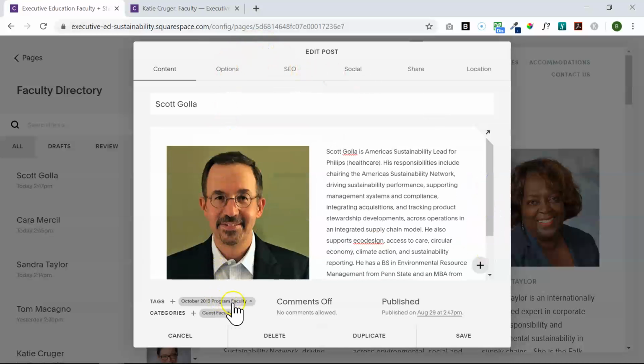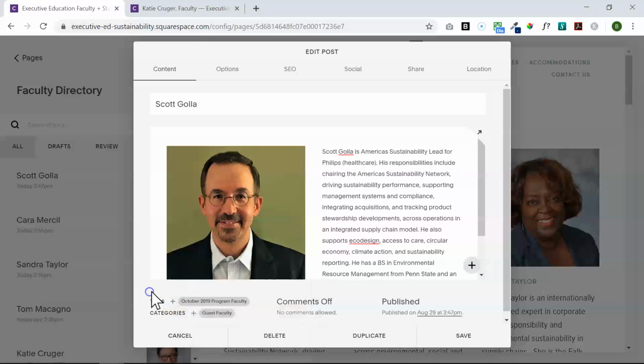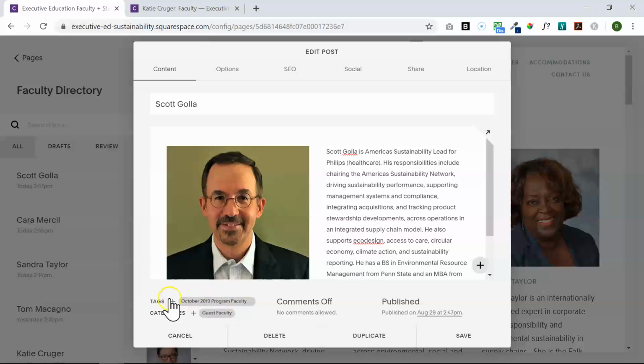And he's tagged as an October 2019 program faculty, and he's also tagged in a category of guest faculty. This guest faculty is what brings him in onto the main faculty and staff page, and this October 2019 program faculty is what brings him in on that October 2019 page. So you'll be adding new tags as you add new programs, and people can have multiple tags. You don't really want them to be in multiple categories. See, there are 3 categories: Chatham faculty, Chatham staff, and guest faculty. But he could certainly have multiple tags on here as far as which programs he's a part of.